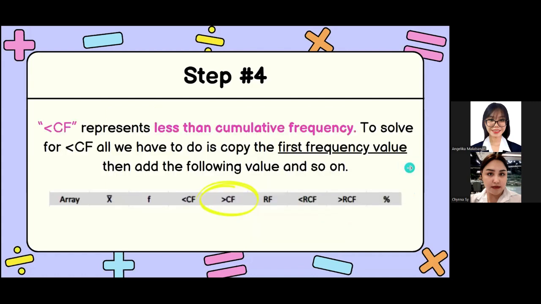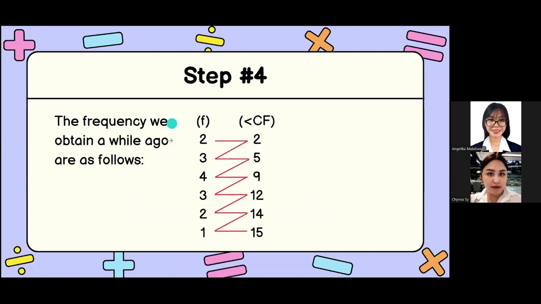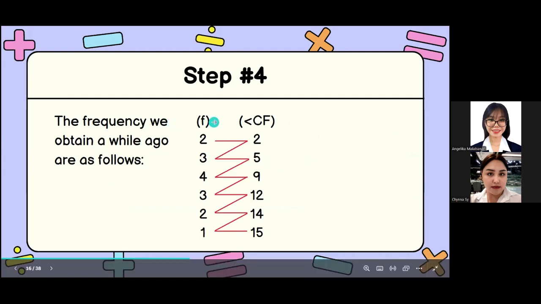Next is the less than cumulative frequency or less than CF. To solve for less than CF, all we have to do is to copy the first frequency value and then add the following value and so on. Ganito siya gawin. Kailangan natin si frequency.